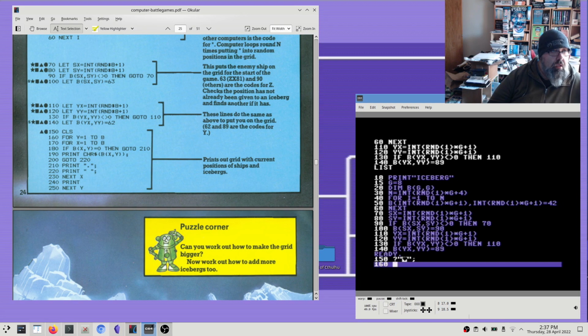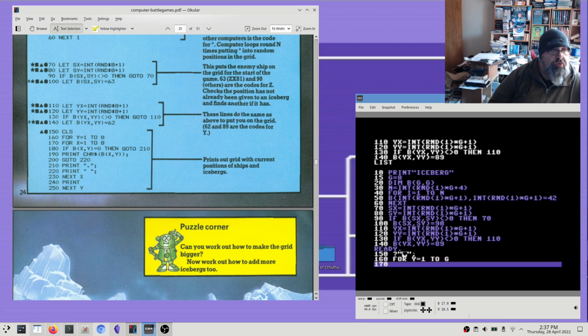160 for y equals 1 to g. Yeah, because it's now setting up the grid array on the screen. 170. So by this point we've figured out where all the icebergs are, where the enemy ship is, and where the player ship is, and so we're going to generate, we're going to print out the grid.